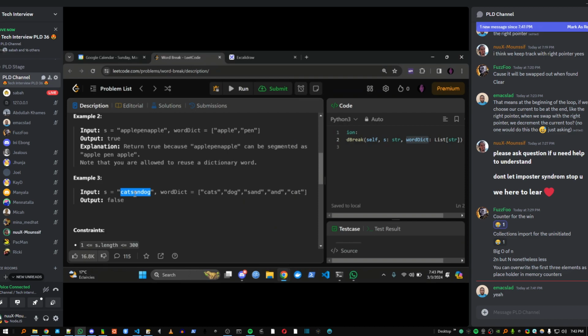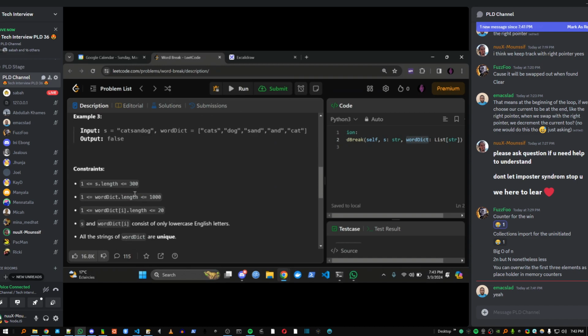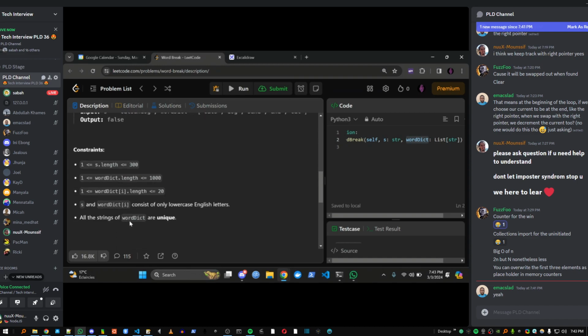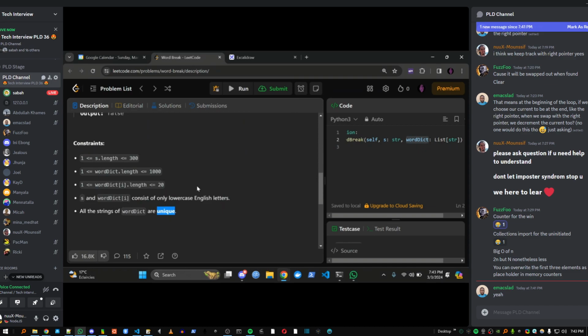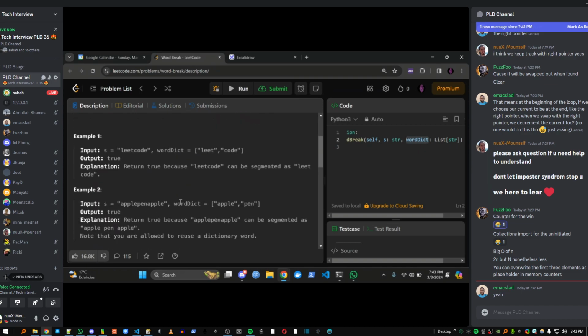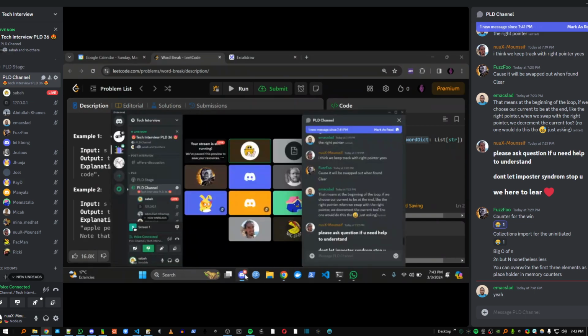Wow, interesting. Yeah. Maybe recursion, maybe dynamic programming. We know that the elements of the array are unique, so we don't have duplicate words, and only lowercase English letters. Okay, any questions?